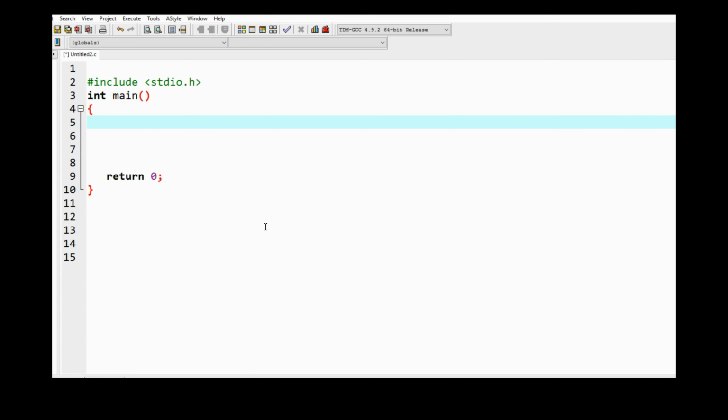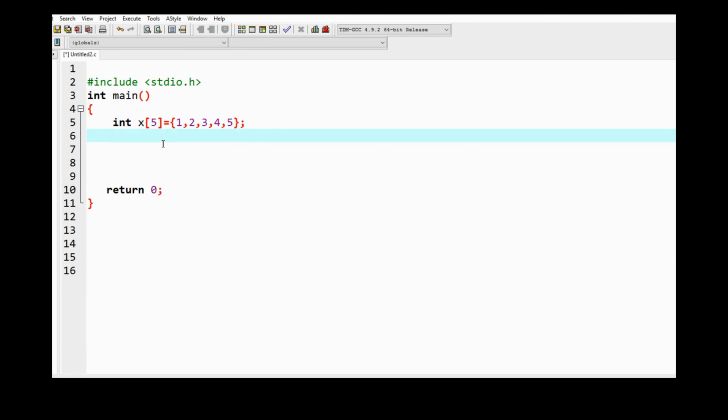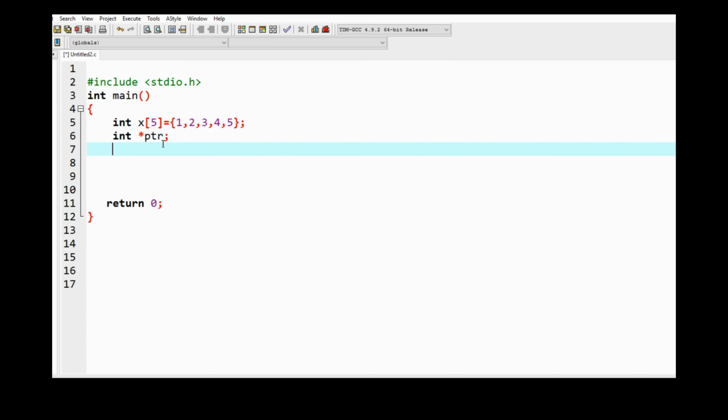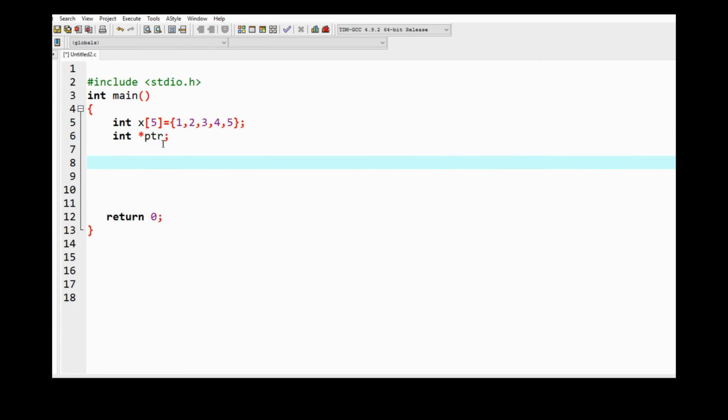Now we will see how to work with arrays and pointers. Here, for example, we will use an array of 5 elements, x of 5, and it's equal to, for example, 1, 2, 3, 4, and 5. This is our array, and we will declare our pointer, for example, ptr. This is the name of my pointer. Now I will assign my pointer to the address of the third element of my array. So you can assign the pointer to wherever you want, to the first element, the second element, the last element. So how to do that?